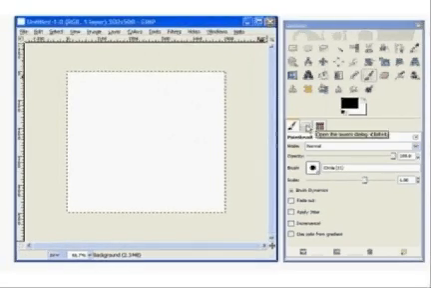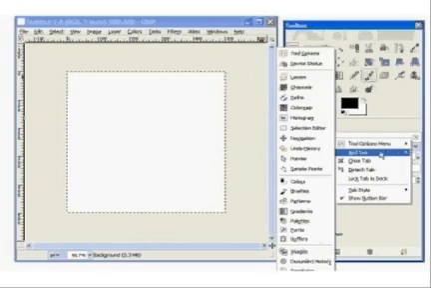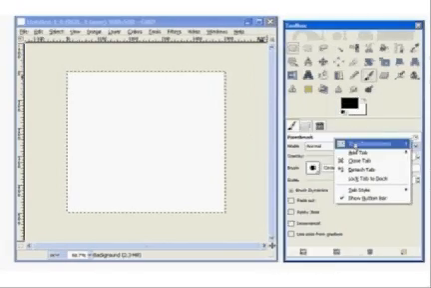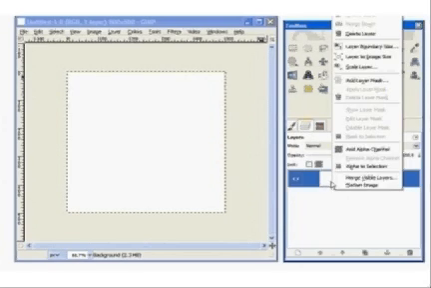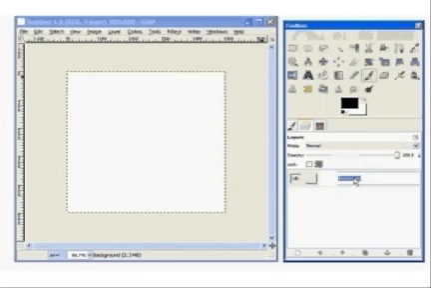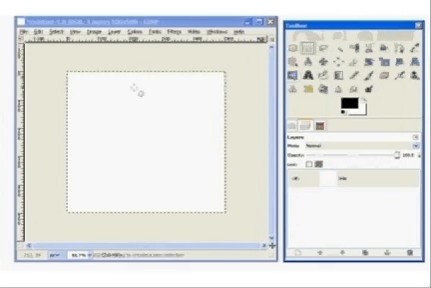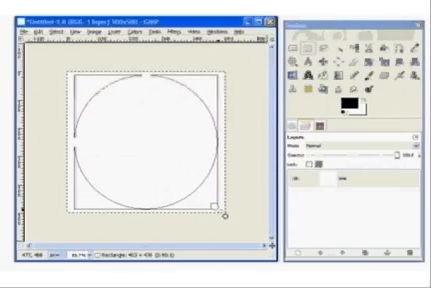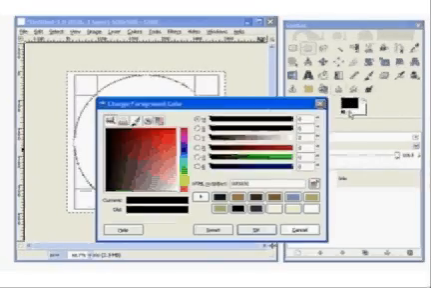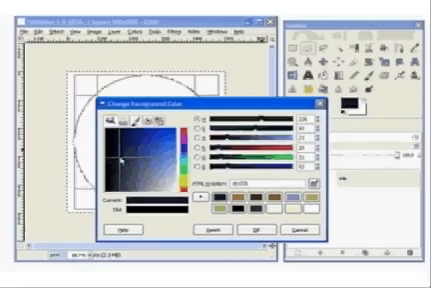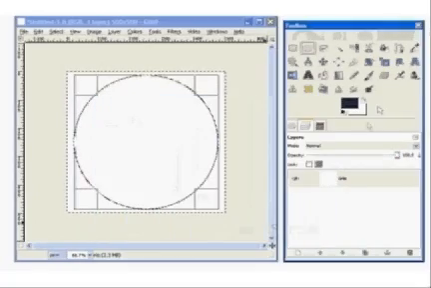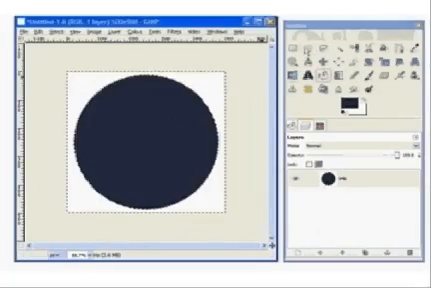Now, we're going to use layers. So if you need to add a layers tab, you can do that as so. Our first layer, we're going to double click on it and call it iris. This is going to be the iris of our eye. Now we'll use the ellipse select tool to select a circle. Now we're going to make it a very dark blue. I'm making a blue eye, but you can make any color eye you want, green, brown, whatever. And we'll just fill it with the fill tool.